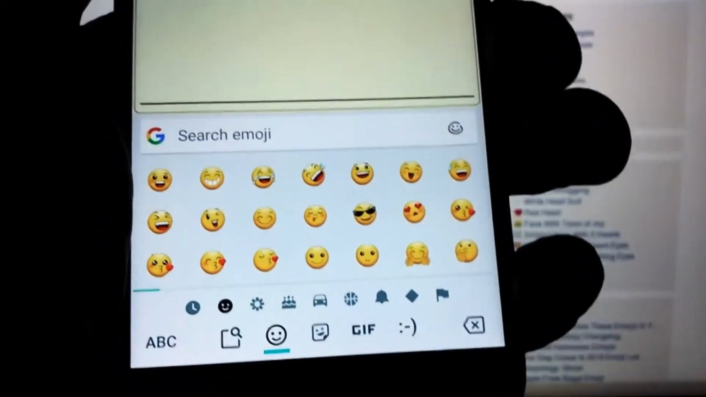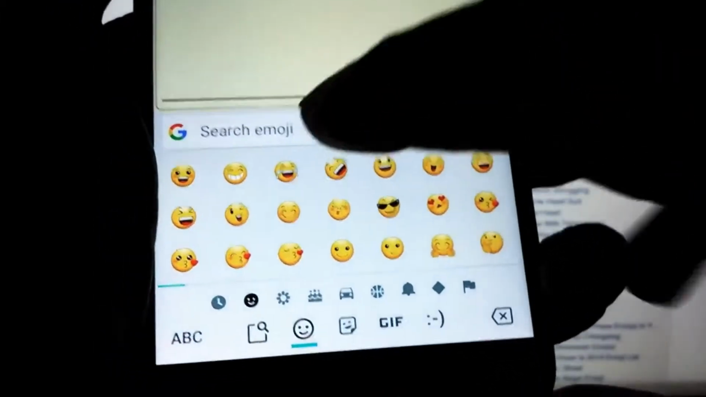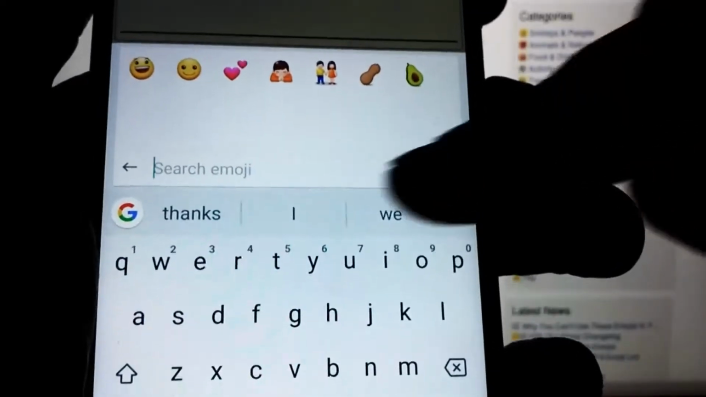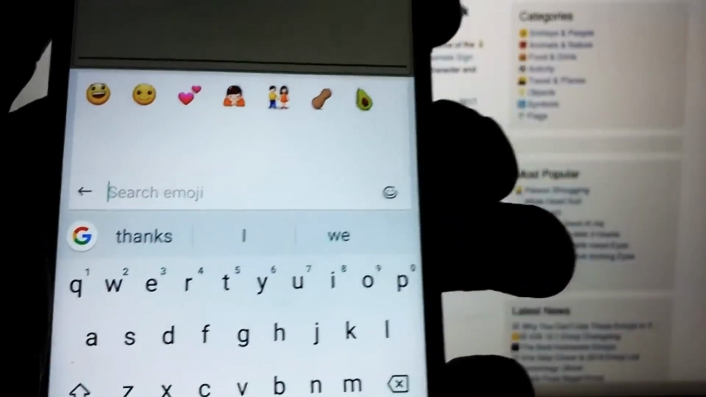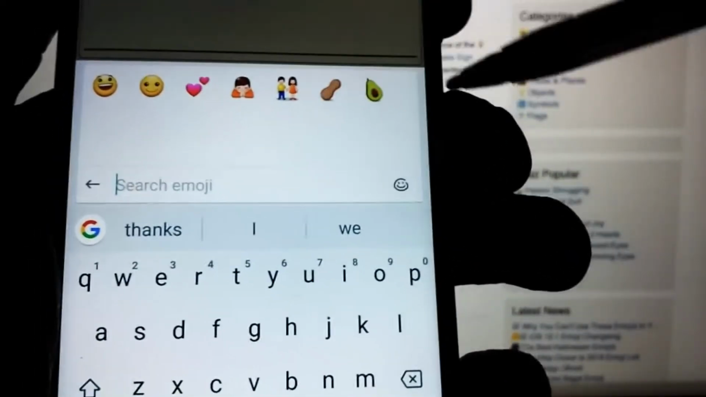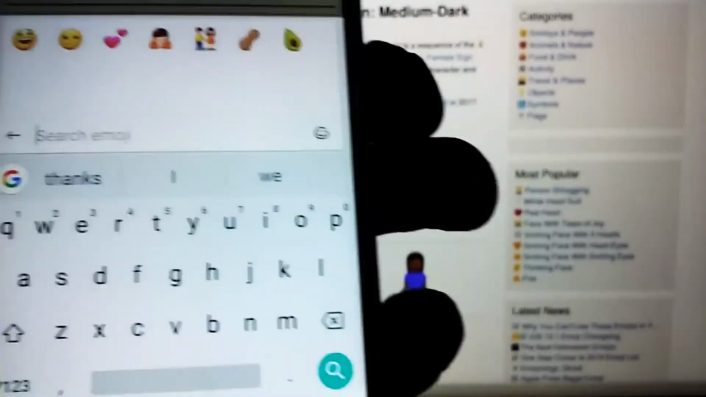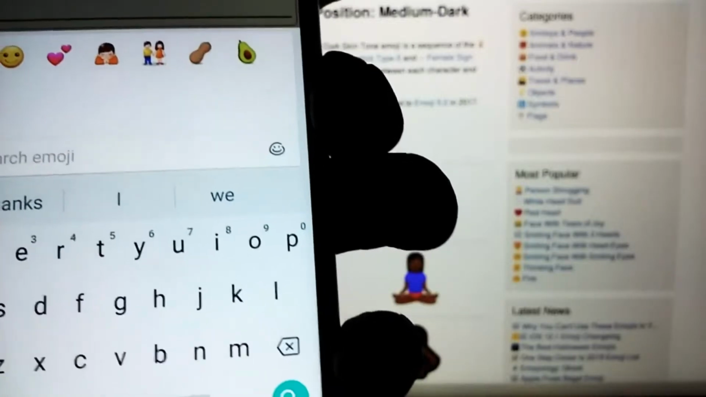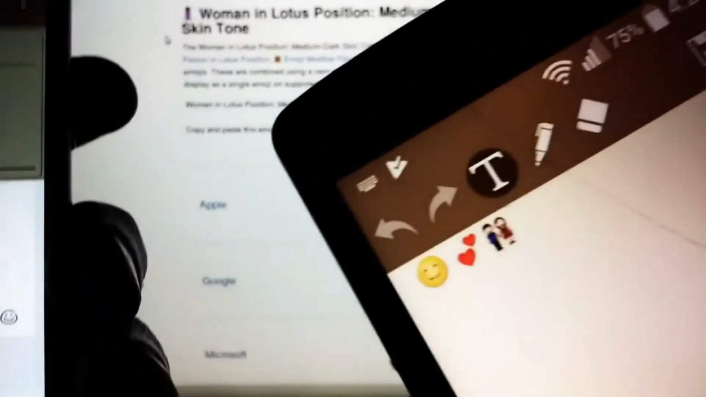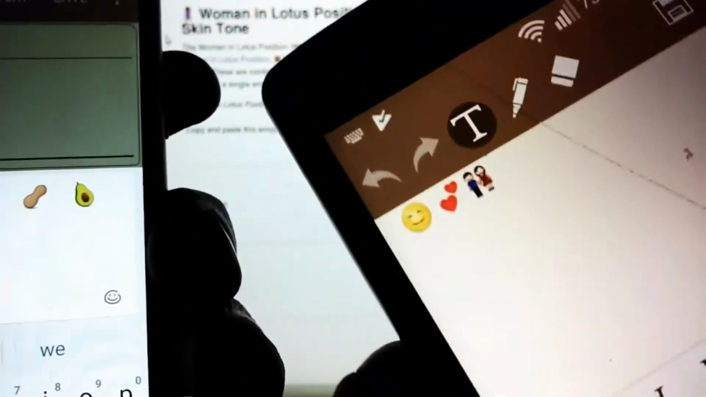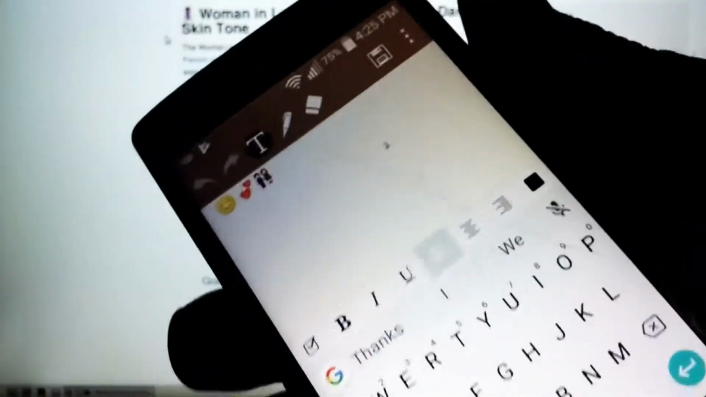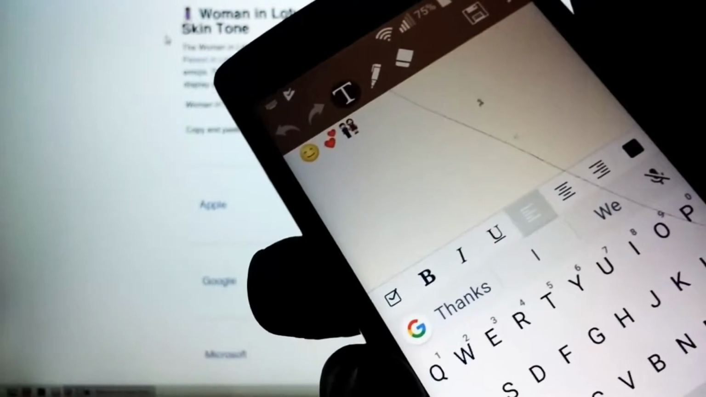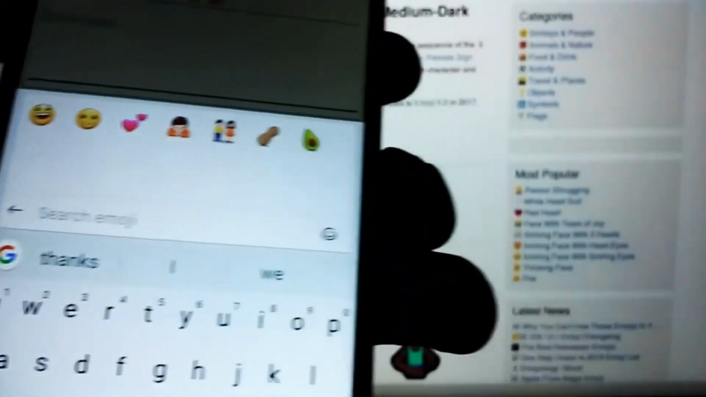Gboard, the Google keyboard. And that's how I found this stuff. You type in the emoji you want, and then it pops up, like avocado and stuff. I have an older LG phone that, when I was searching for avocado and peanut and stuff, doesn't have it. Okay, so this is from 2015, this LG phone, and this one's from 2017.